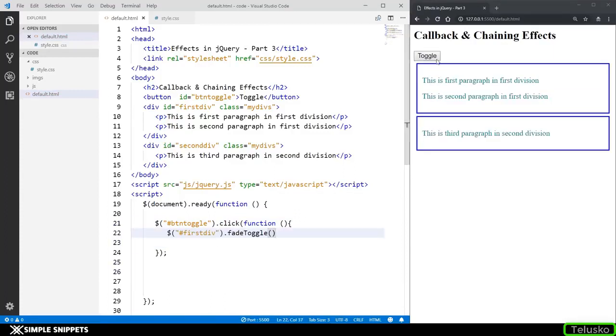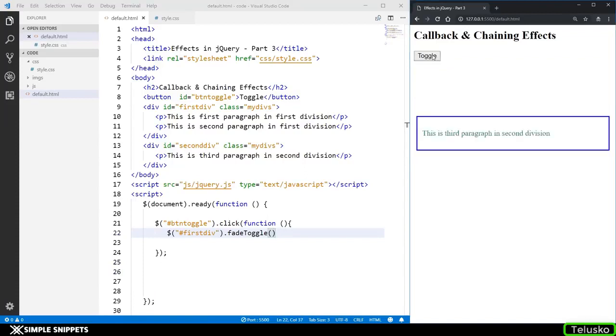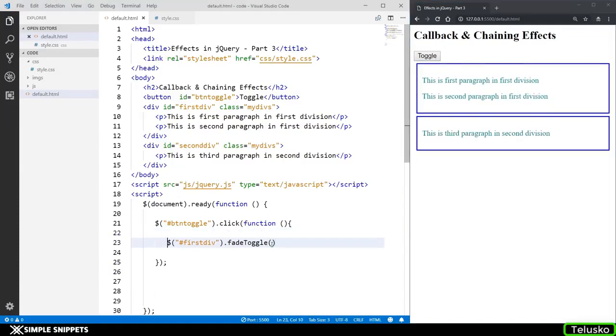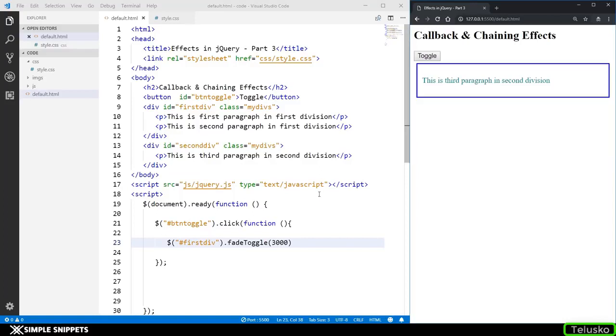Okay, so whenever I click this, you can see it is fading out and fading in. Now we also know that we can pass the timing. So if I pass 3000, it will take 3 seconds to fade out the complete paragraph, right? If I click on this, you can see it is slowly fading out and it takes 3 seconds.